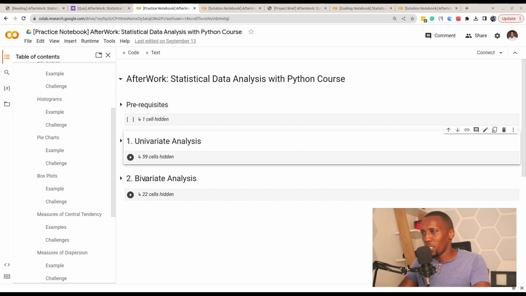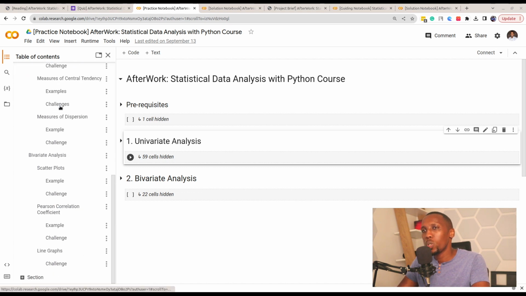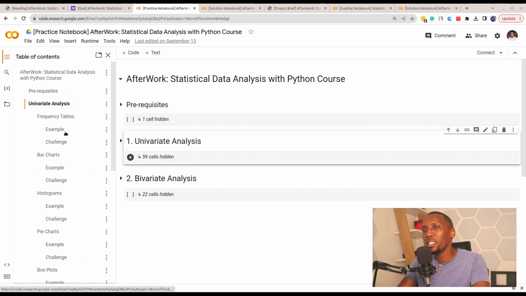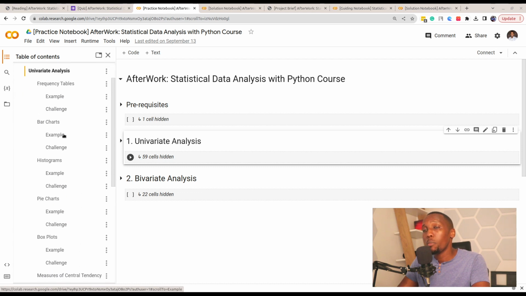This notebook is just a document that we've curated, and a notebook is a document that data analysts or data scientists use to be able to share their work with other stakeholders, such as fellow data scientists or data analysts. So we have curated content in relation to univariate analysis and bivariate analysis. And for each concept, you have examples as well as challenges that you can go through.